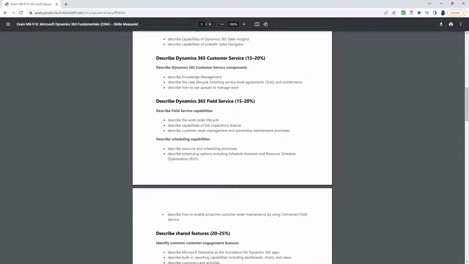And then we go to field service, which again has been trimmed a bit. So this first bullet point used to say including work order creation. But to be honest, that is implicit in the work order lifecycle. Similarly, the next bullet point used to be describe sources for work orders, including cases, opportunities, Internet of Things, device sensor alerts and agreements. Again, that is part of the work order lifecycle.